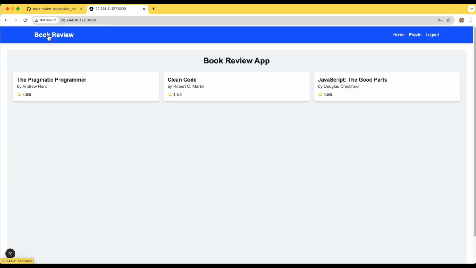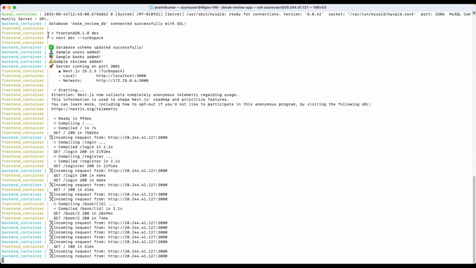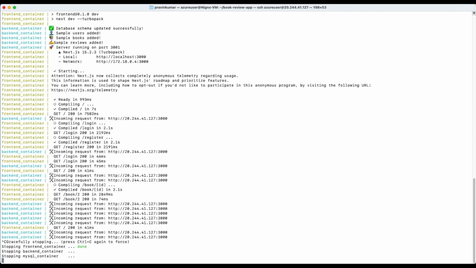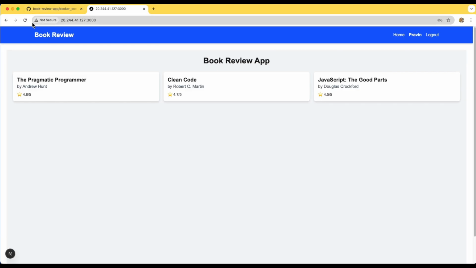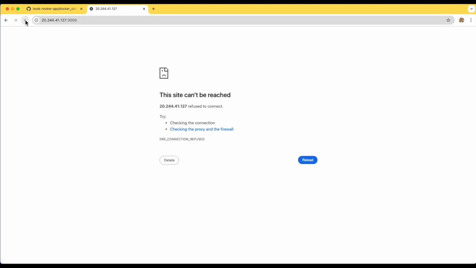So everything's working fine. Now if I go ahead here and close this with Control C, this is going to terminate all the containers, right? So technically when I was running Docker Compose, I should run in the detached mode. Now if you try to access the application, mostly this will not work, right?